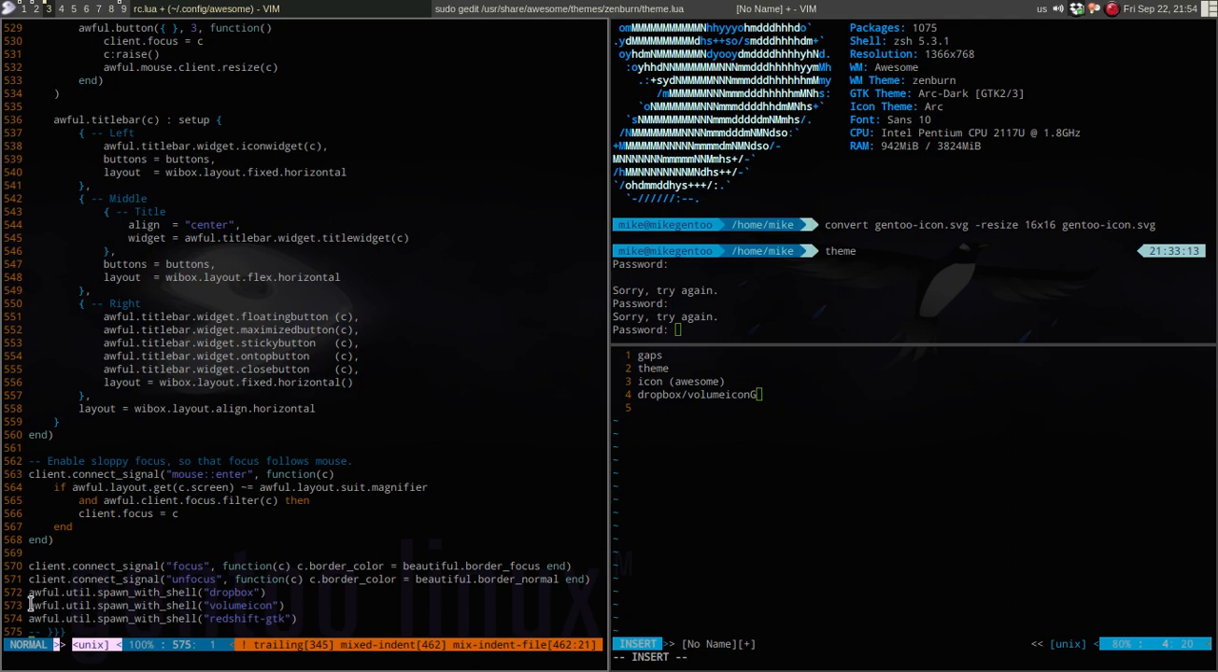So if you do awful.util.spawn_with_shell, and then in the parentheses and in the quotations you would put the script or the service that you would run. So if you were running a conky, I'm assuming you could spawn it with the shell itself. If I wanted to put the network manager applet, I would just do that and then replace what's in the quotations with nm-applet, and everything should work out.